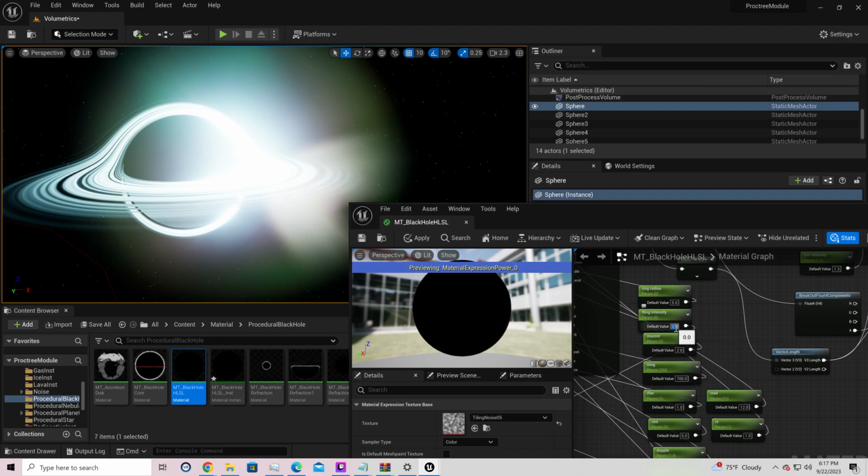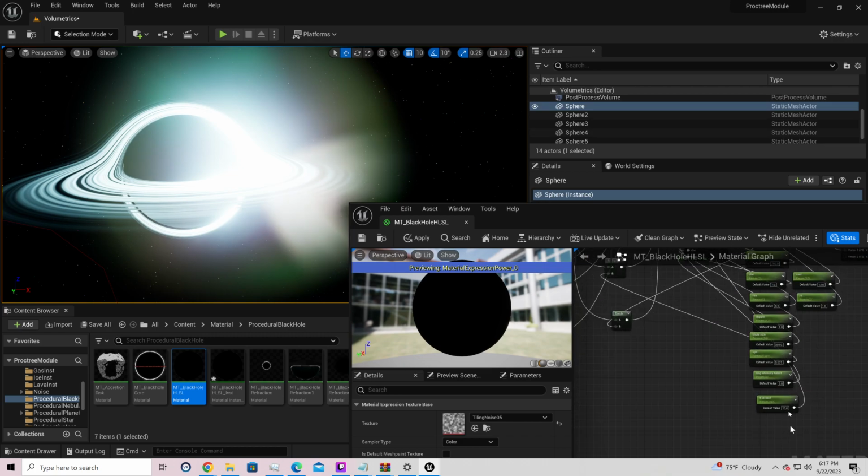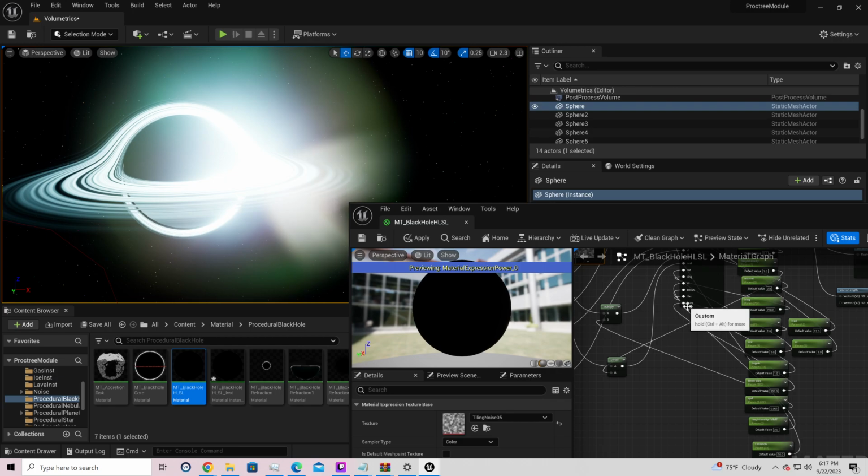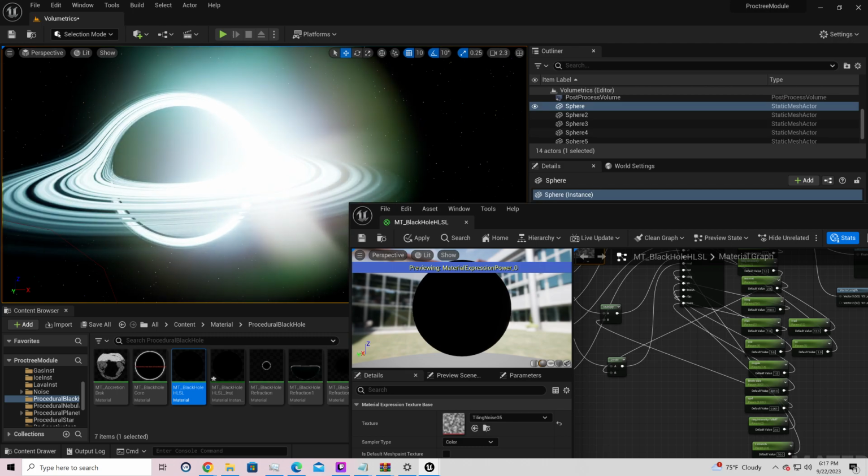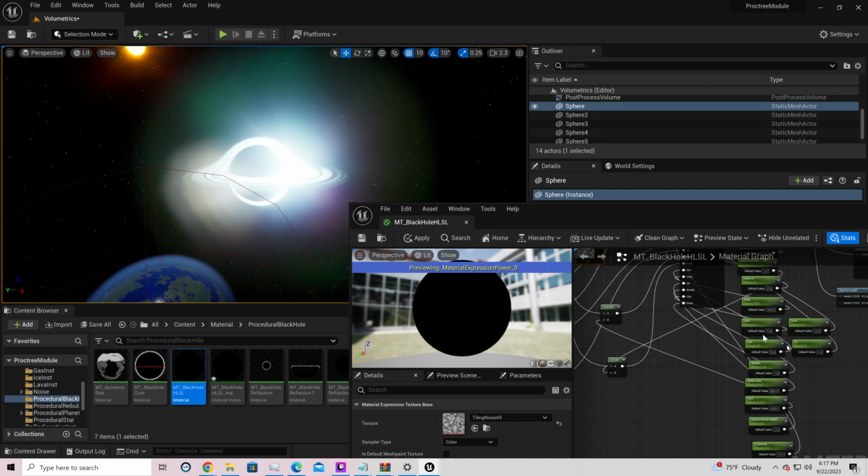Then we've got the quality steps. If we increase these, we just get more steps, so the quality of our black hole improves, but I would leave it at about 56. The size, as you know, just increases or decreases the black hole depending on how big the sphere is. Then you've got the Doppler intensity, which is this sort of shine that comes from the event horizon. And then you've got how big the hole itself can get.